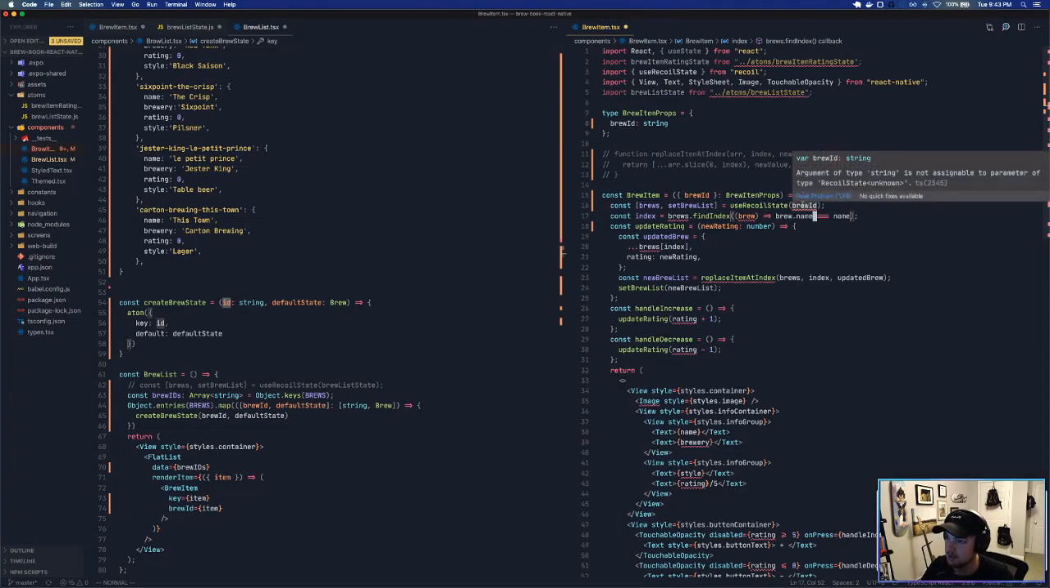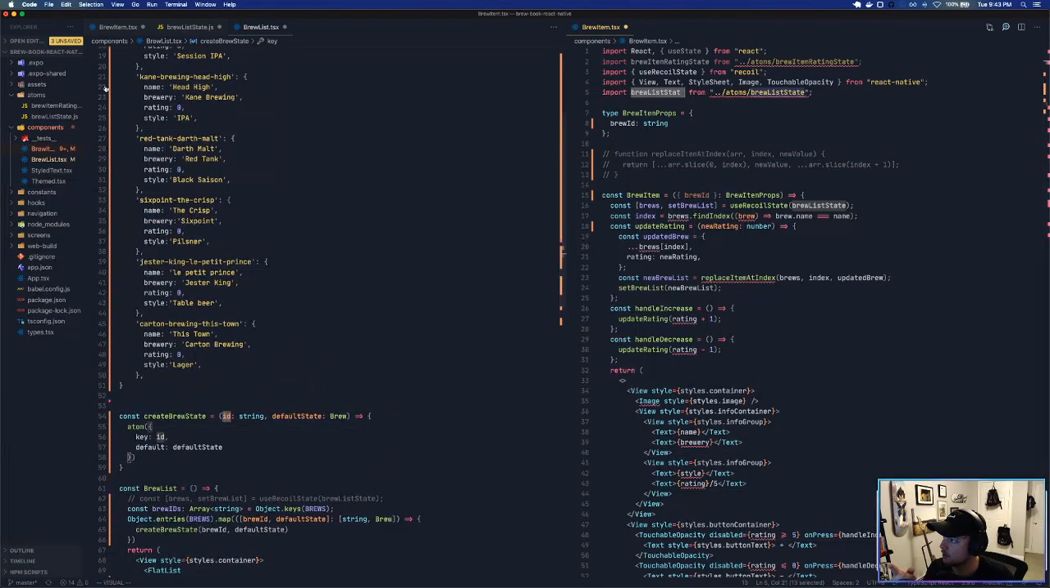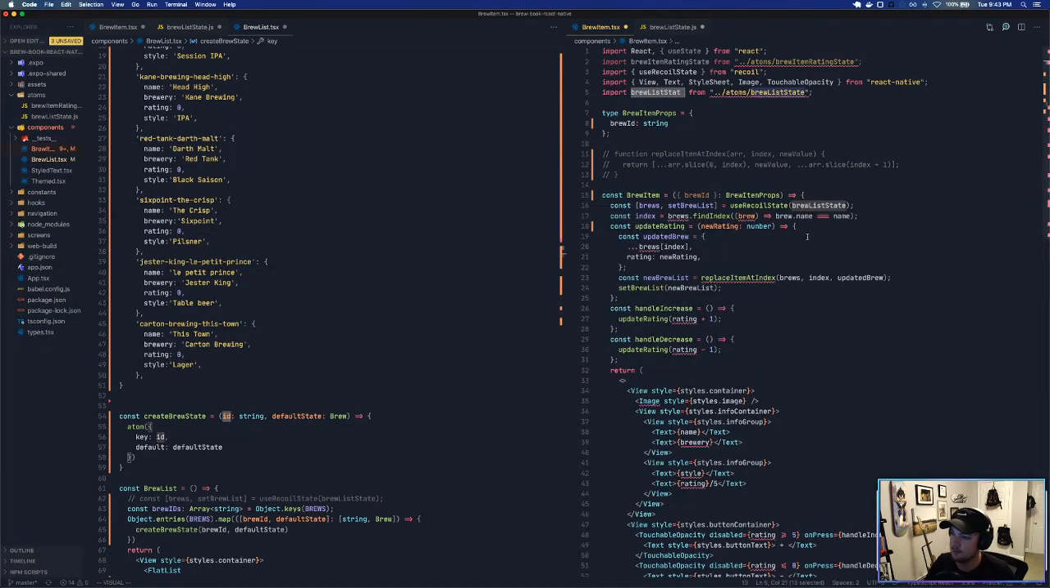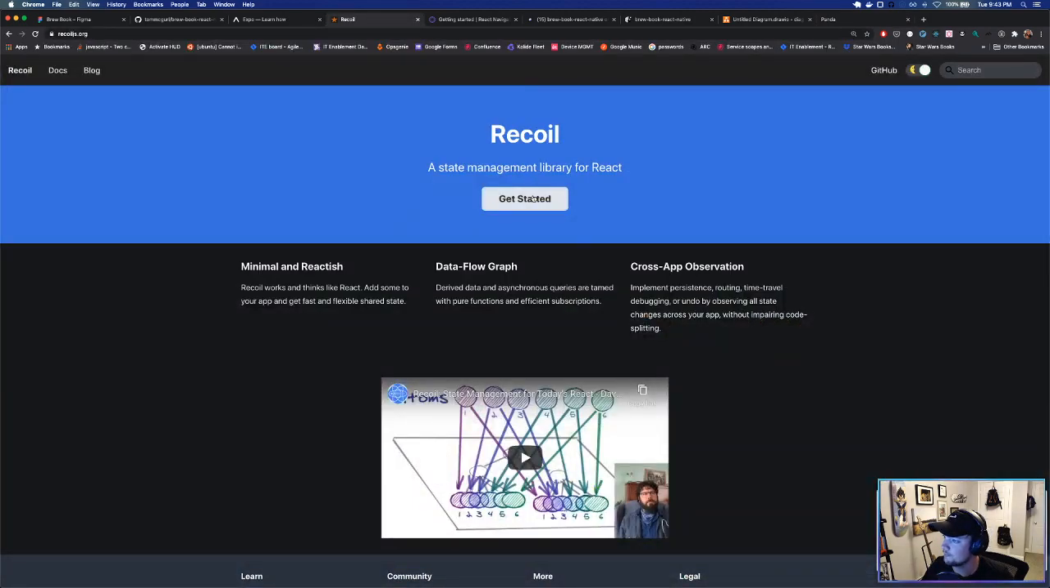What is it saying? It's complaining. Let's see what it says. Argument of type string is not assignable to parameter of type RecoilState unknown. What? Let's see. What is that? Because here we actually imported that atom from brew list state. If you look at that, we exported that atom. So we'll need to figure out a way to pull this atom by the ID. I know we can use this key to look it up. We just got to figure out how to do that. So let's take a look at the Recoil docs. This is why it's fun. We're learning it together. It's cool. So let's see.